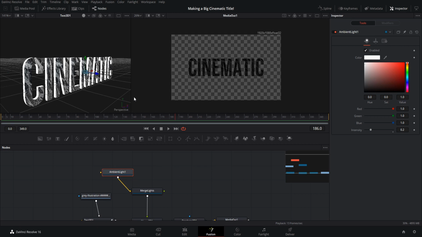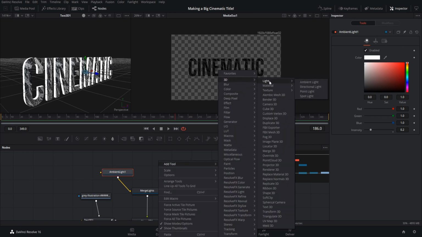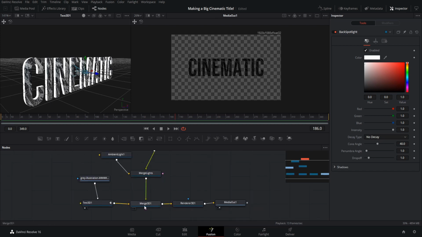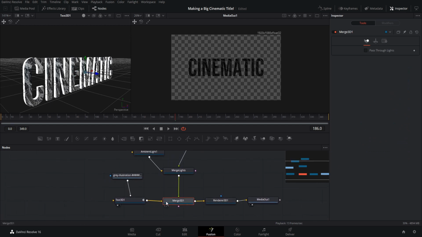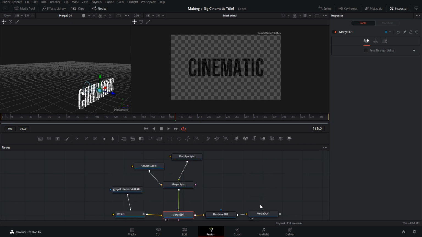So let's add in a back spotlight. By right-clicking, go to Add Tool, 3D, Light, and Spotlight. And I'll hit F2 to rename this Back Spotlight. And I will connect this to Merge Lights. So the next thing I want to do is take the final Merge 3D that's right before the render, and I'm going to make that the preview for the left node over here, just because I want to see everything at once before it gets rendered out.